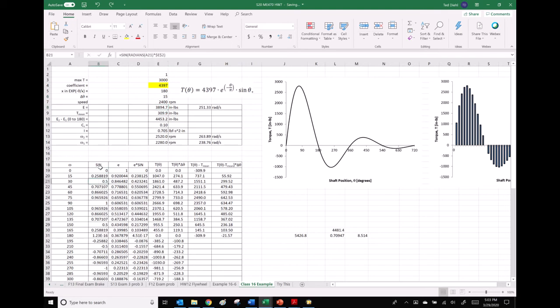And I took the sine of this angle right here, which is supposed to be this should not be omega there. That should be theta. That's what's really messing me up. That shouldn't be omega. That should be theta.